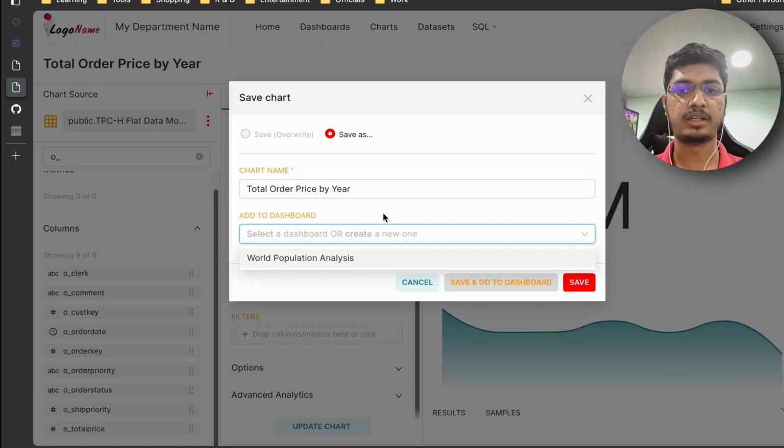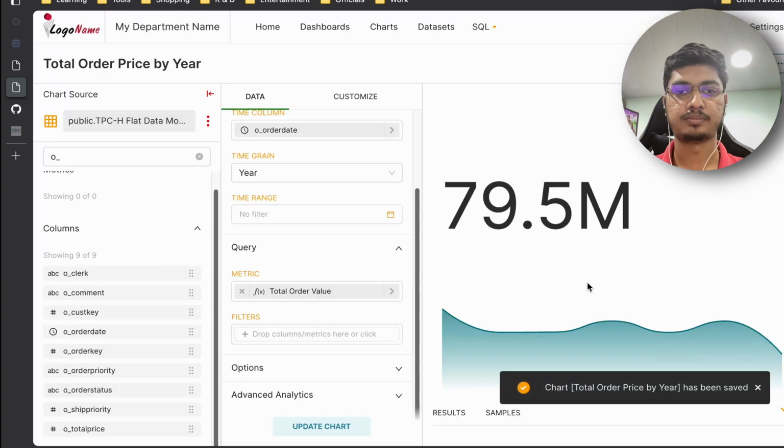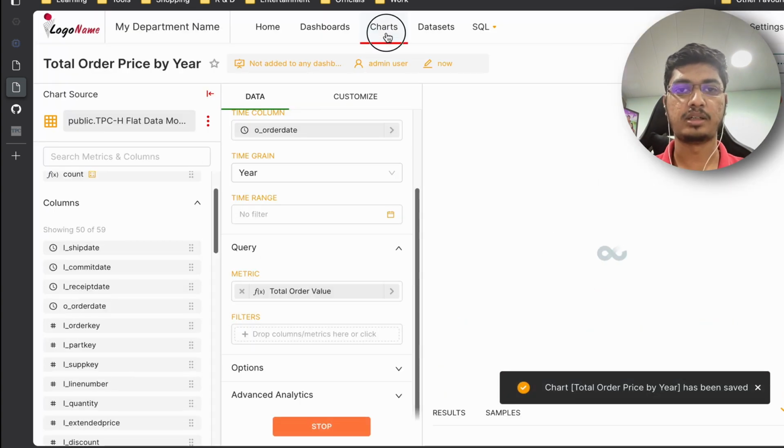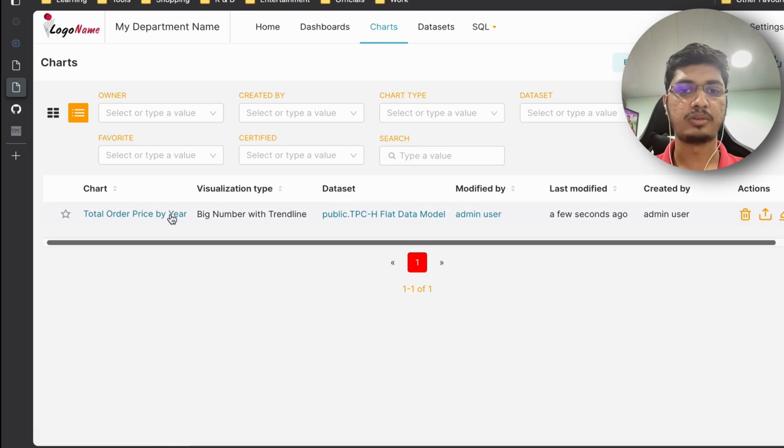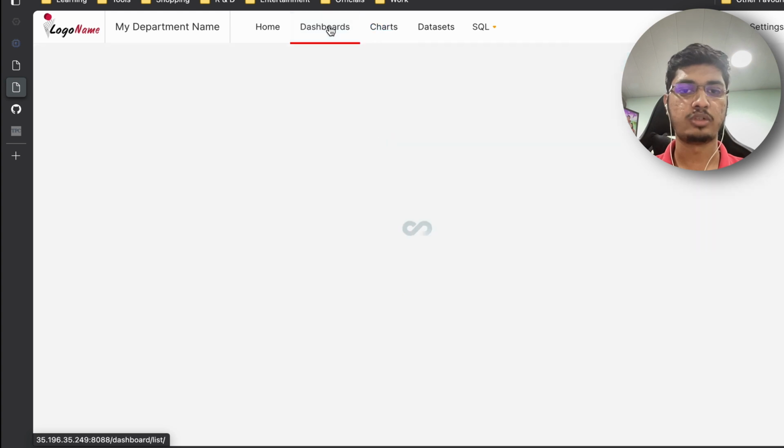We don't have any dashboard created, so I'm just going to save it. Okay, this chart is created. Let me go to charts, and you can see a chart is created. Okay, let's move to dashboards.